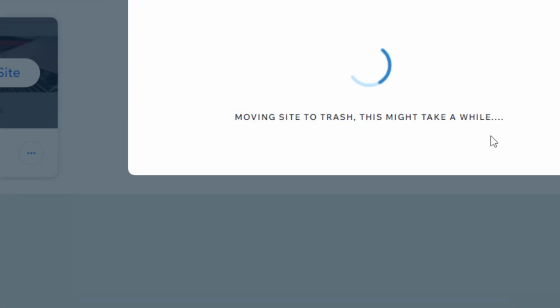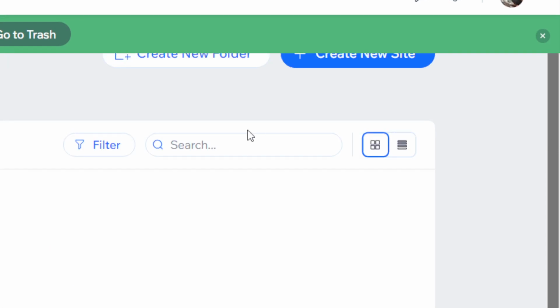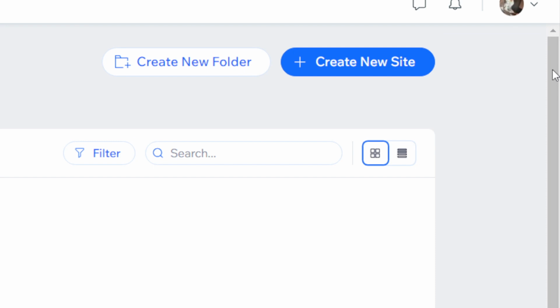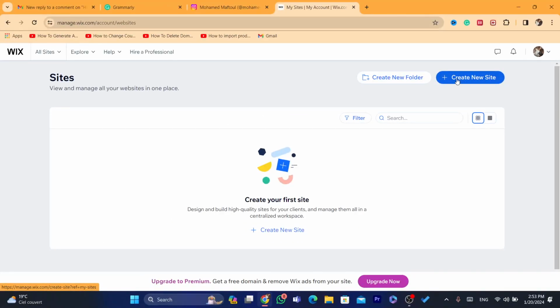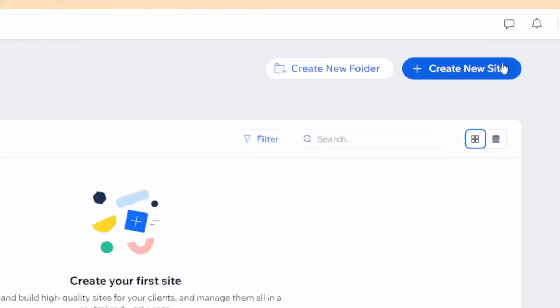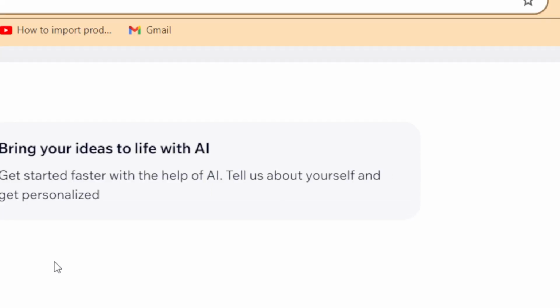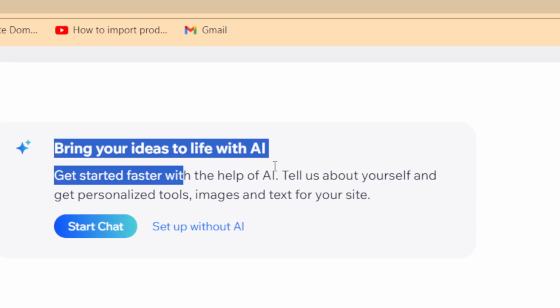Now click on move to trash, and after that, guys, you need to click on where it says create a new site. Like I said, to start over, you need to click on create a new site, and then you can start. It says here bring your ideas with AI, so you can let AI create a website for you.